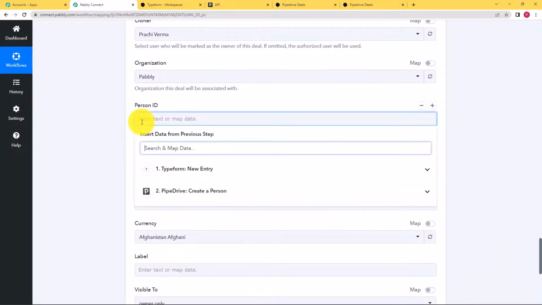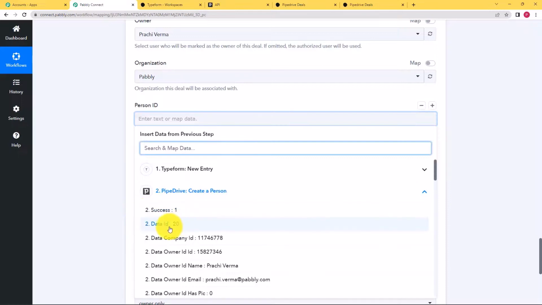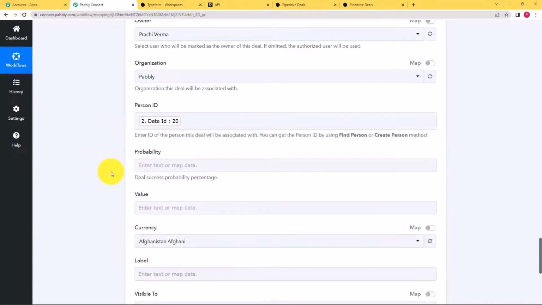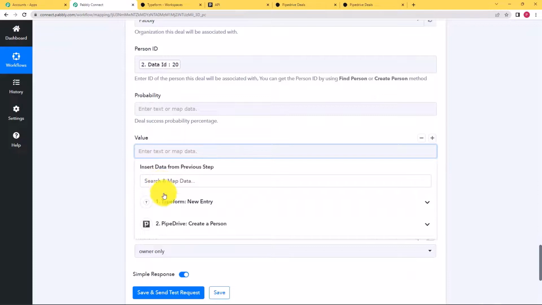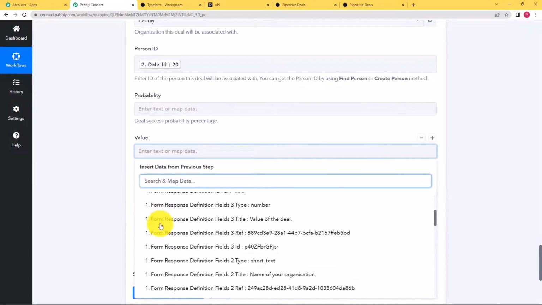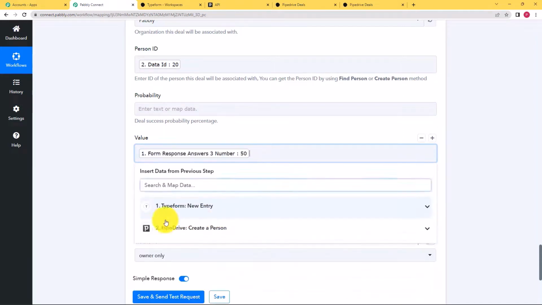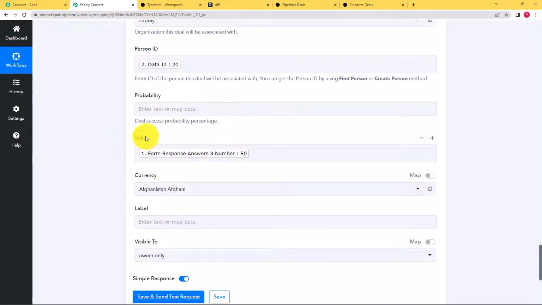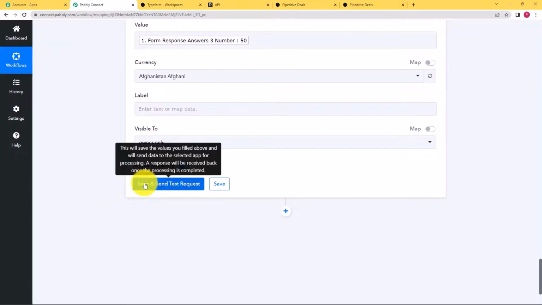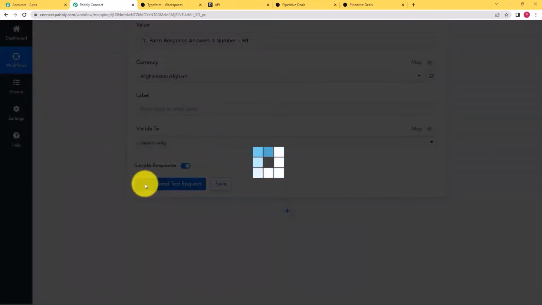Then comes the person ID. Person ID was retrieved from the create a person step, and the data ID is going to be your person ID only. The value was entered at which step? Typeform entry form. So the value of the deal, we entered 50. Okay, so I guess all the information that we filled in our form has been recorded in order to create a deal in your Pipedrive account. This is done. So let's just click on save and send test request and wait for the response.